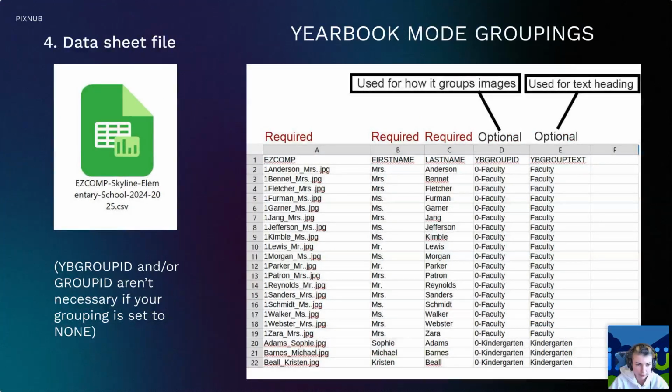And for your datasheet file, this is where things will be grouped together. This is a very basic example. You see there's a YB group ID column and the YB group text column. They're both optional, since you can just have your compositing done without any grouping. You just have it set to none. But this is what it looks like here. And all the CSV files will be in our training as well.